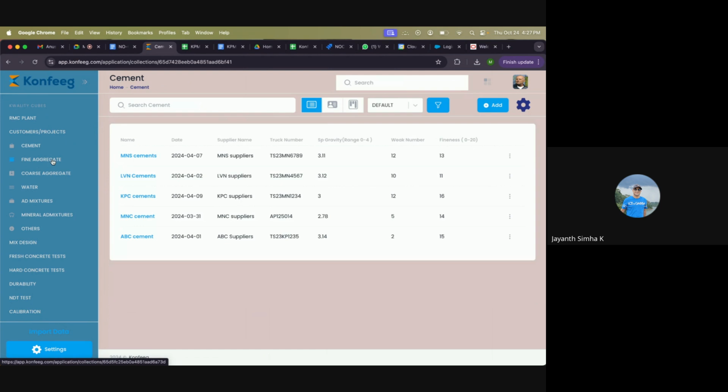We can also see the specific gravity, week number, and fineness. These are all the results after you test the cement once it arrives at your plant, and then you carry out different tests in quality control, and then you can add those values over here. Basically this happens at the plant, and usually these are taken care of by the SAP system. We just had the sample data over here. You can also maintain it over here.